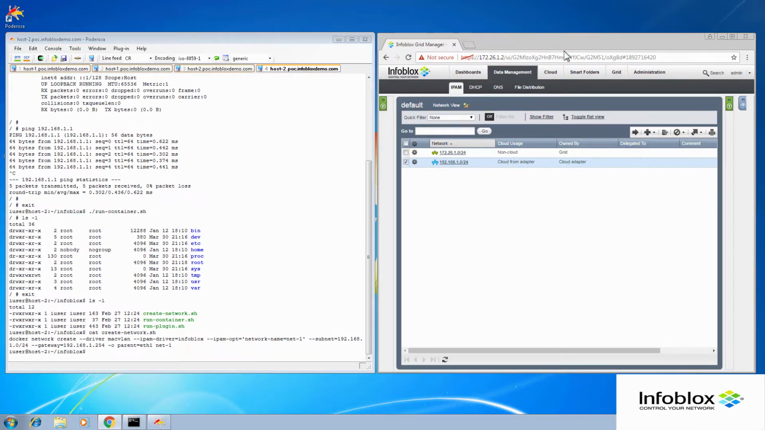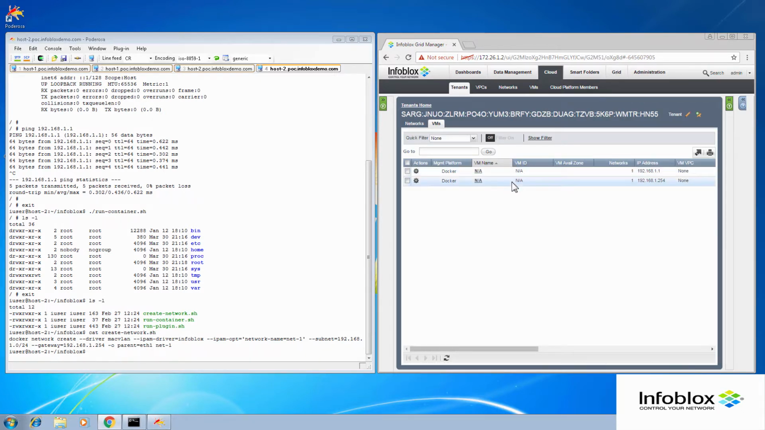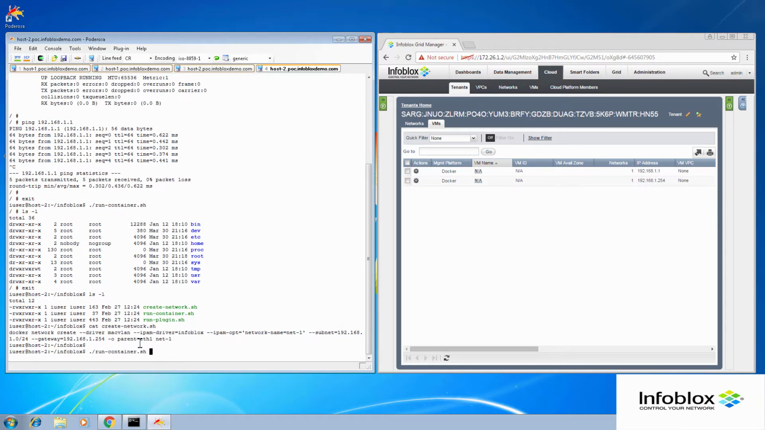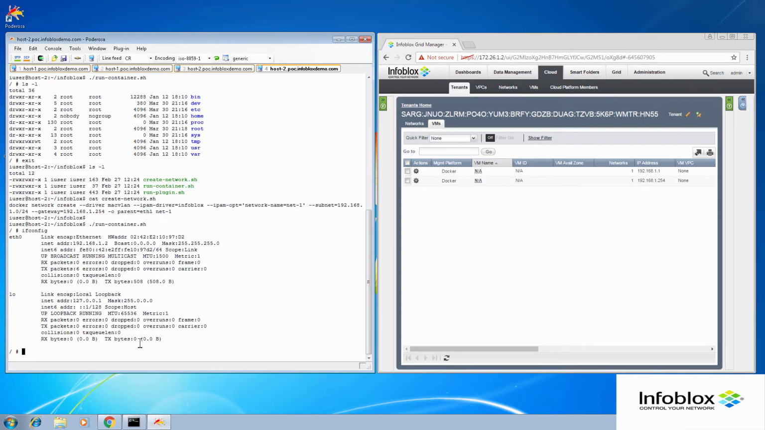The other thing I'd like to show you is if you click on the Cloud tab, assuming you have the Cloud Network Automation license installed on the Grid Master, you will get to see the management platform. In this case, it is Docker, and you get to see the actual Docker instances allocated. So if I go ahead now and run the Docker container again, and I do a refresh, you will see the second IP address automatically visible.